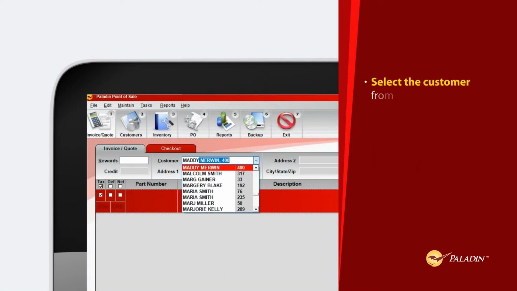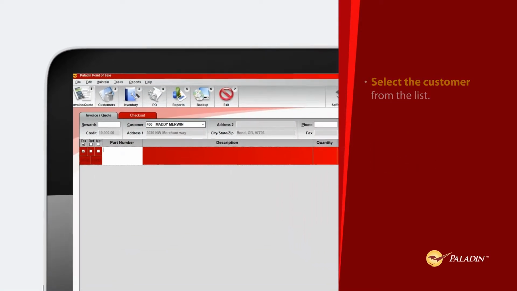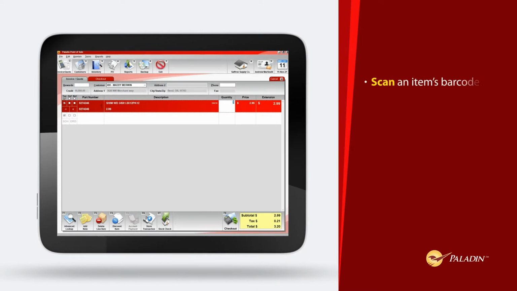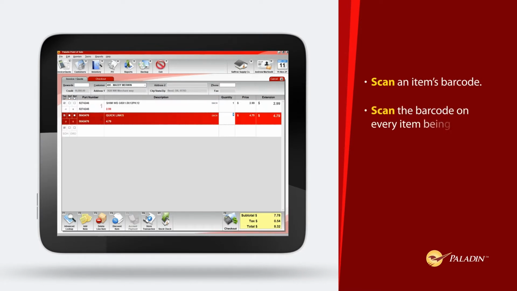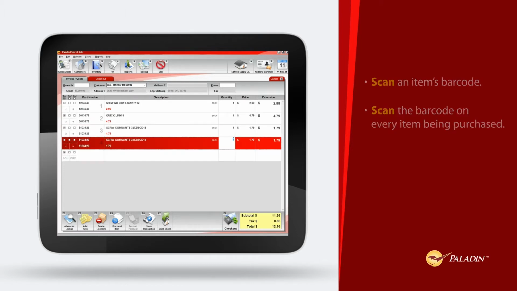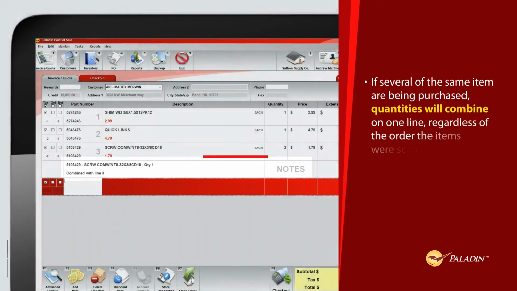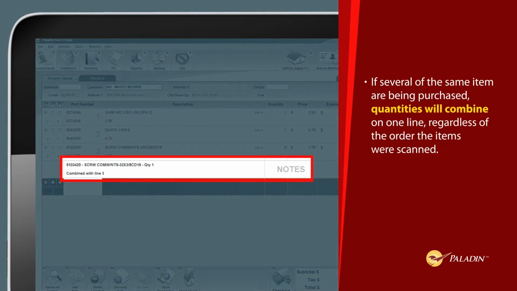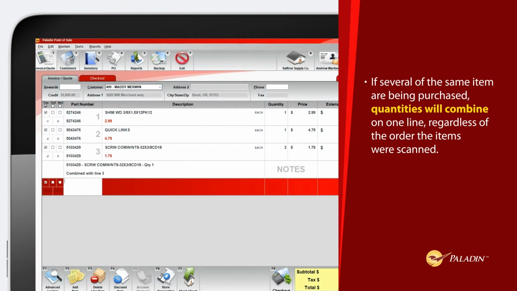Select the customer from the list. Scan an item's barcode. Scan the barcode on every item being purchased. If several of the same item are being purchased, quantities will combine on one line, regardless of the order the items were scanned.